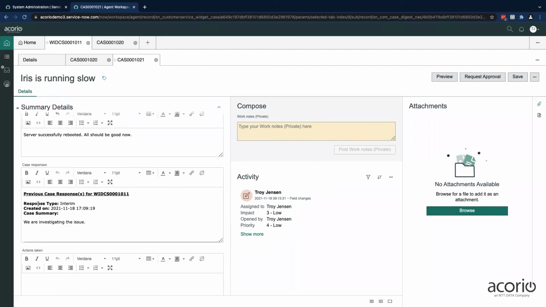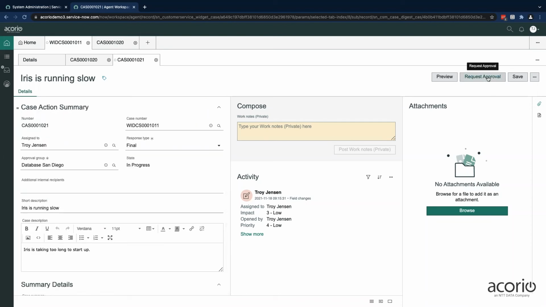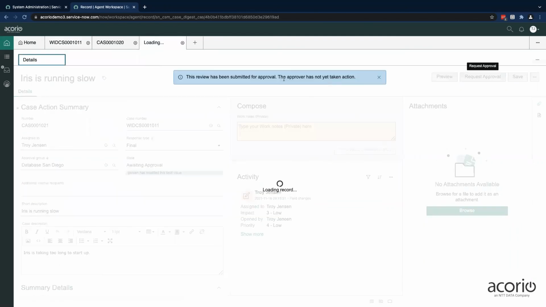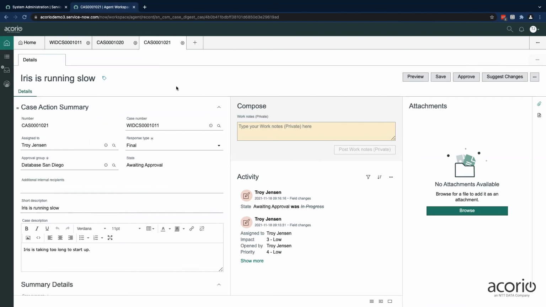So previous responses. It starts with the first one I provided. So interim. And then I had an interim update. All right. And then the actions taken. So server is done rebooting. All right. And so I can go ahead and request approval. And then we could enhance some functionality here. Once we submit a final response, we could potentially resolve that case automatically. But that is one option that could be added pretty easily to this. I'm going to go ahead and approve this.